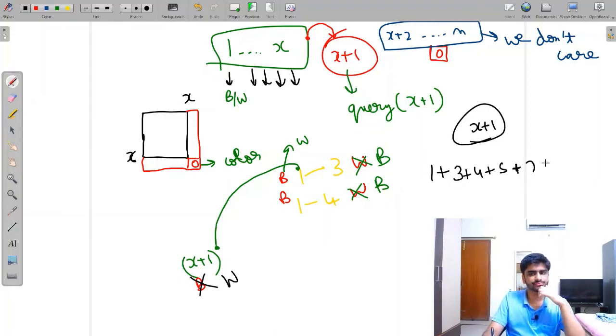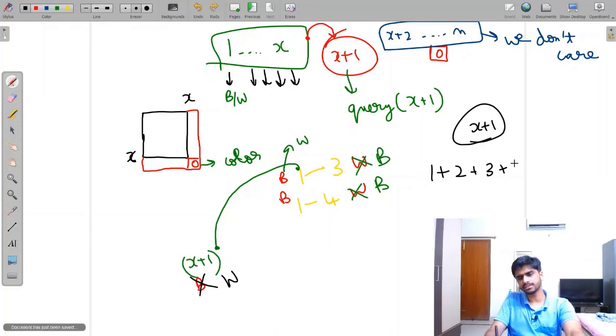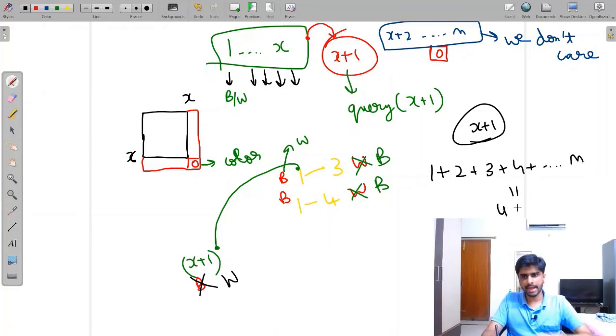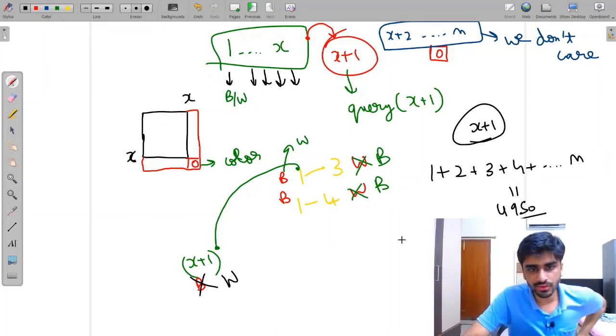So it will be like 1 plus 2 plus 3 plus 4, because we will consider x equal to 1, and after that we will try to add 2. So it will be like 1 plus 2 plus 3 plus 4 and so on till n. So I think we can do it in exactly 4950 queries. So we can do it in 4950 queries every time, and this will always work.